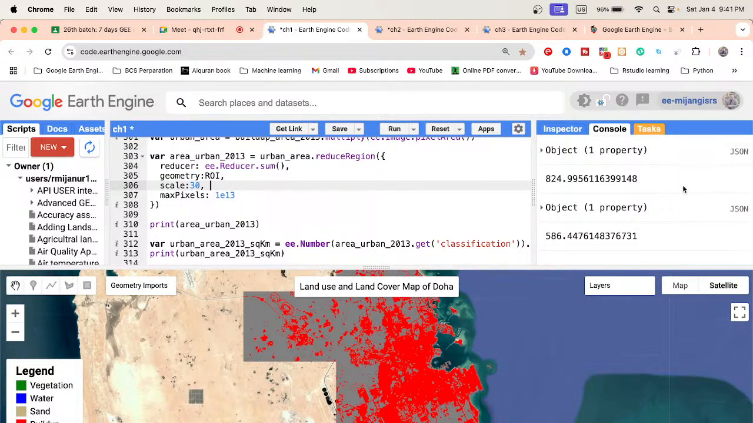So in this case, if you check the result, we find out that this is the urban area in the year 2013, 586.44, and this is the urban area in 2023. So simply subtract this value, we find out almost 238.55 square kilometer area of urban. How much did urban increase between this time period? We just simply subtract, and get 238.55.